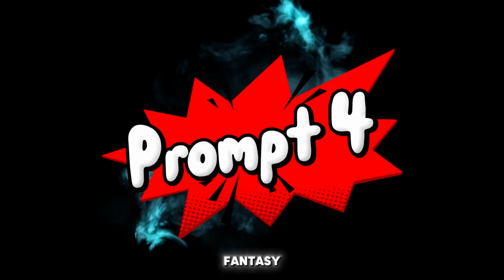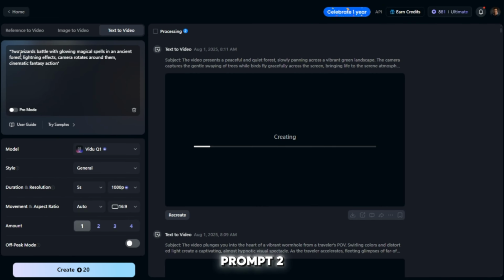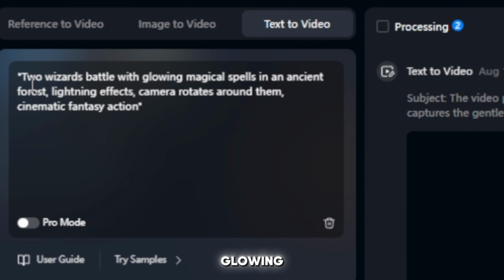Prompt 4. Fantasy Wizard Duel. Prompt: 2 wizards battle with glowing magical spells in an ancient forest. Lightning effects, camera rotates around them, cinematic fantasy action.